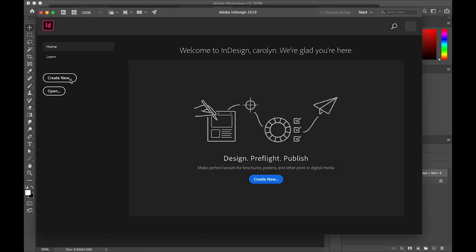Remember to download and unzip your lesson files that are linked above this video. We'll start with a simple exercise where we place text on top of a picture, and then we'll adjust the size and position of the text so that it fits nicely with other elements in the picture. Then start InDesign. Click Create New.